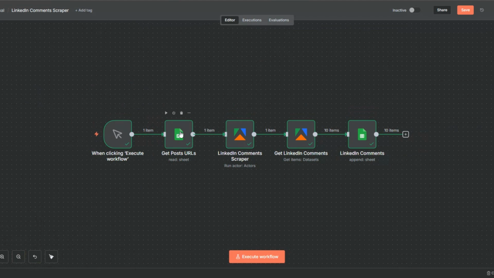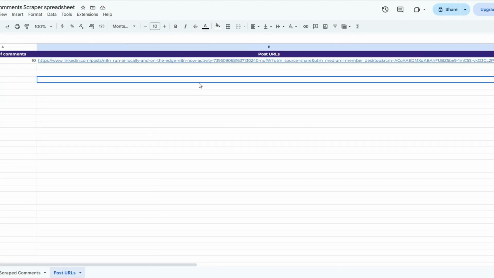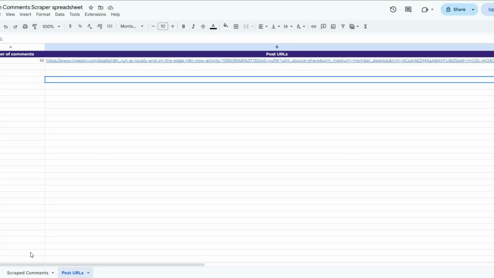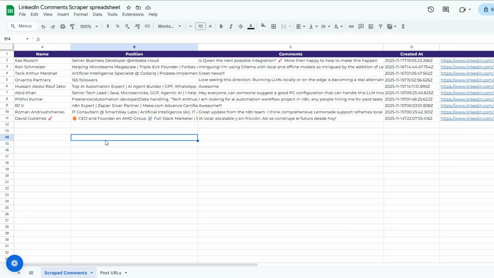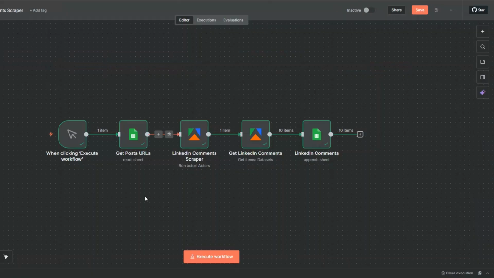So here we're getting the URL of the post I would like to scrape that we added to our spreadsheet over here. And then we're using this tool in Apify to scrape its comments. Then we're getting its comments right here using this node. And then we are successfully adding the comments to our spreadsheet. As you can see over here, we're getting the commenter, the position, the comment that they left on the post, when they left the comments, and their LinkedIn post URL over here.